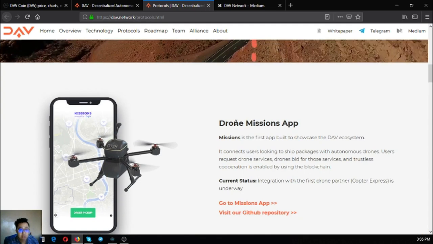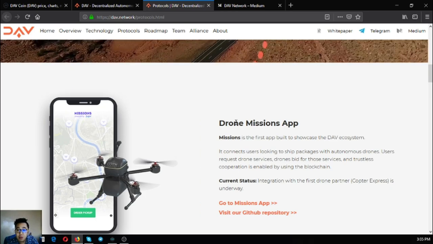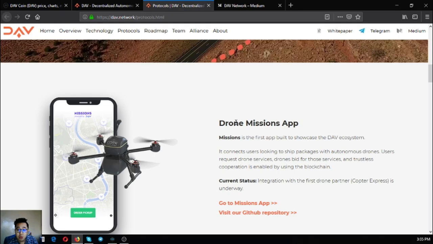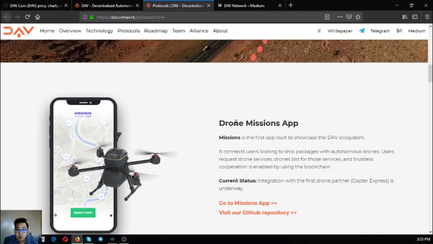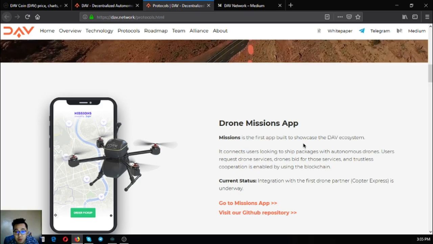Missions is the first app built to showcase the DAV ecosystem. It connects users looking to ship packages with autonomous drones. Users request drone services, drones bid for those services, and trustless cooperation is enabled by using the blockchain. Integration with the first drone partner, Copter Express, is underway.